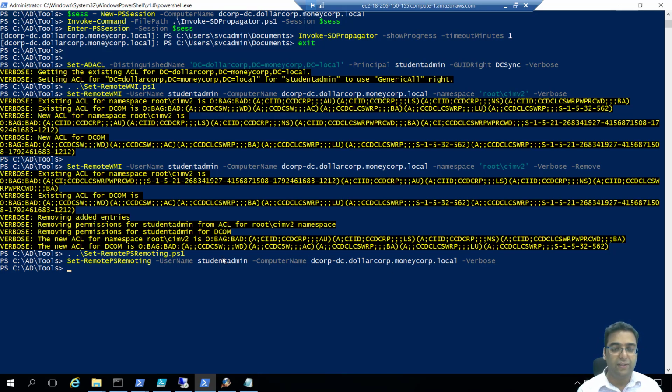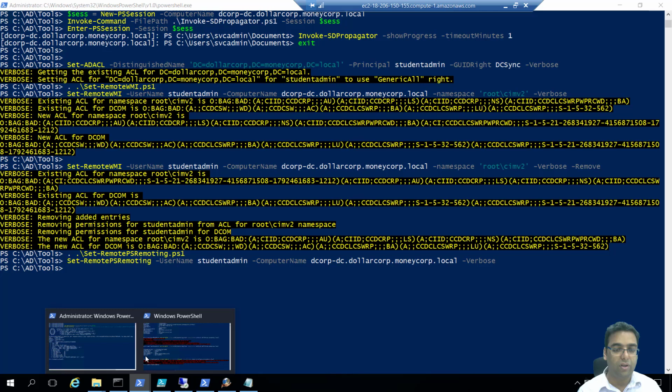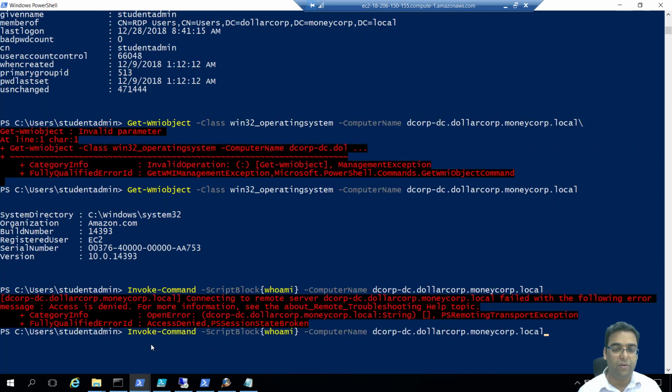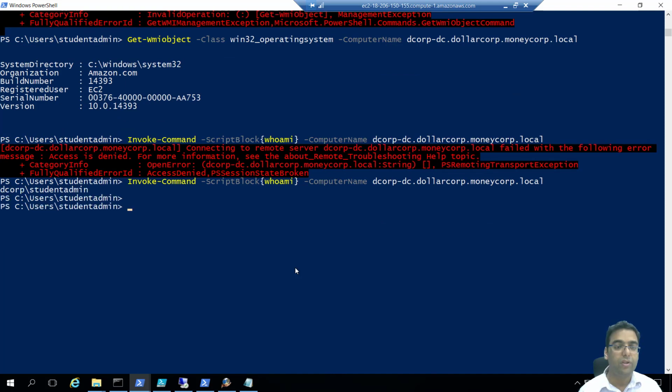So when I ran this, and now if I go here and run this particular command, we can do this, right? Now we can simply execute commands over PowerShell remoting even without having domain admin privileges on the domain controller, right? This is huge, very impactful.